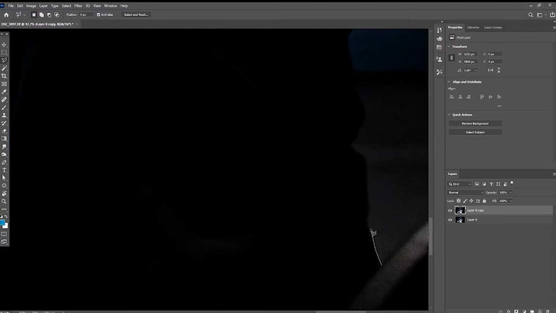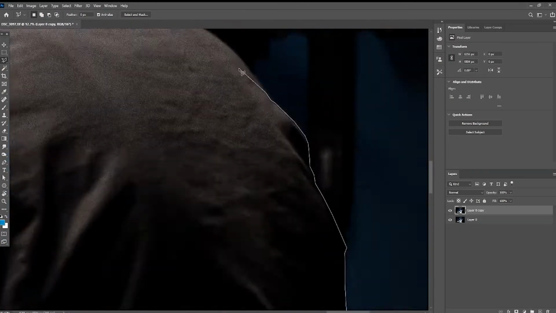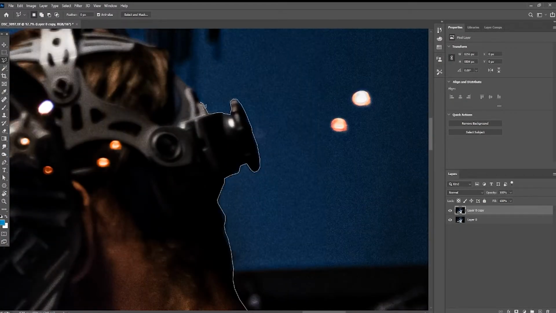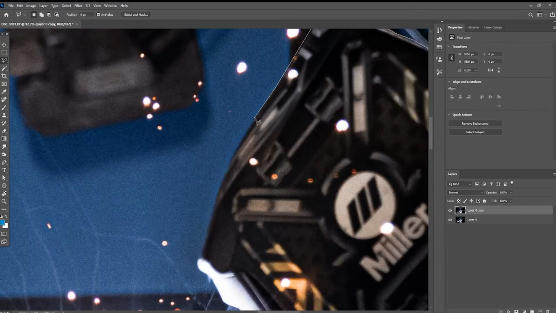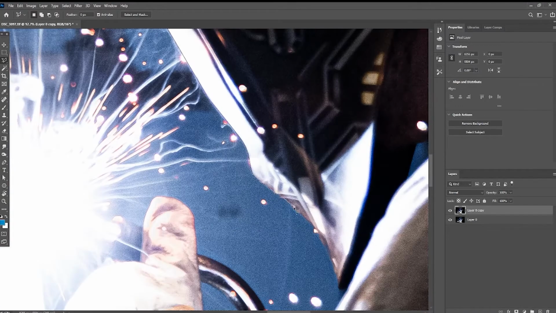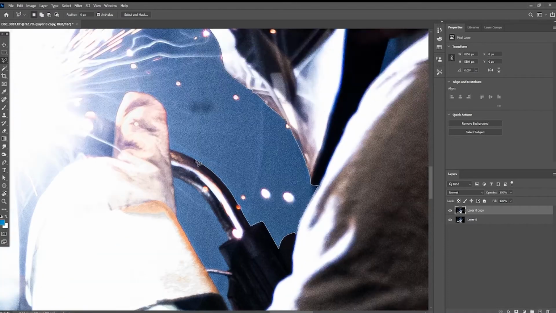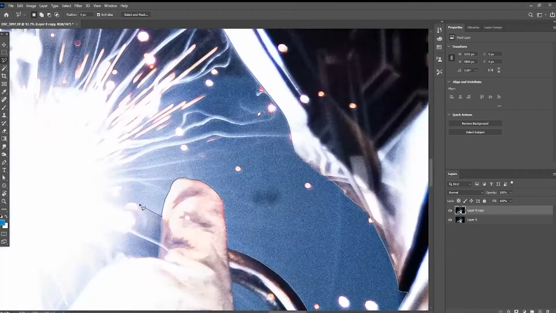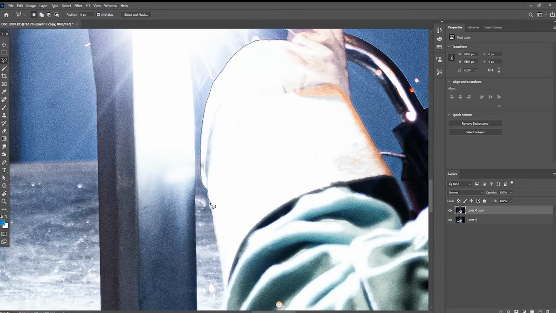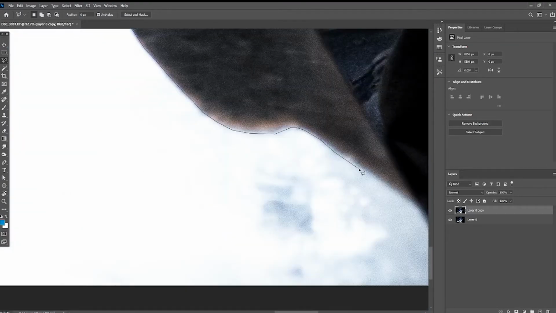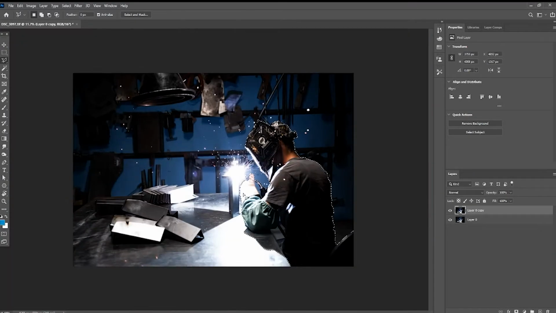So the first thing that we're going to want to do is select what we want in the foreground, and we're going to outline that using the pen tool, I believe that's what it's called, and outline the welder that we see here so that we separate him from the background. Whatever image you want to separate from the background, you're going to want to outline it first. And you can see me doing this here.